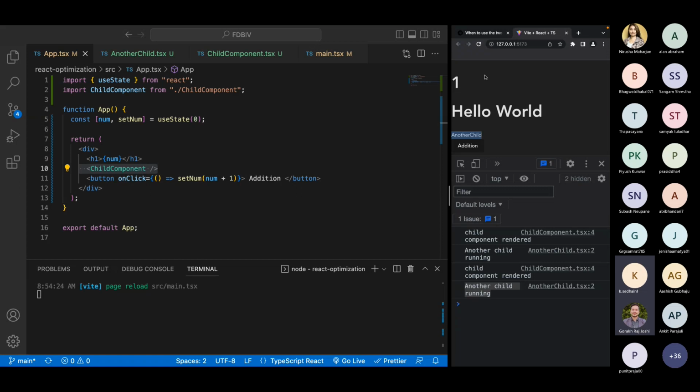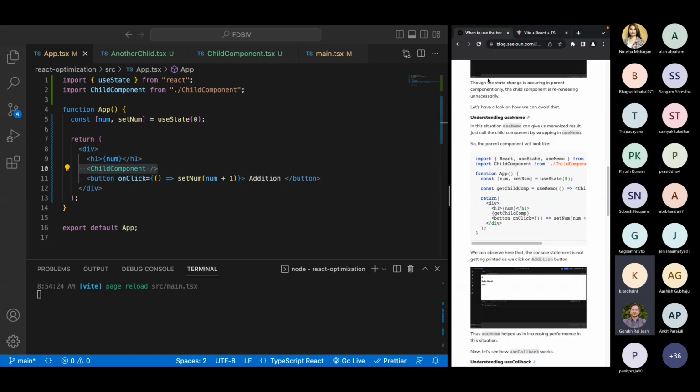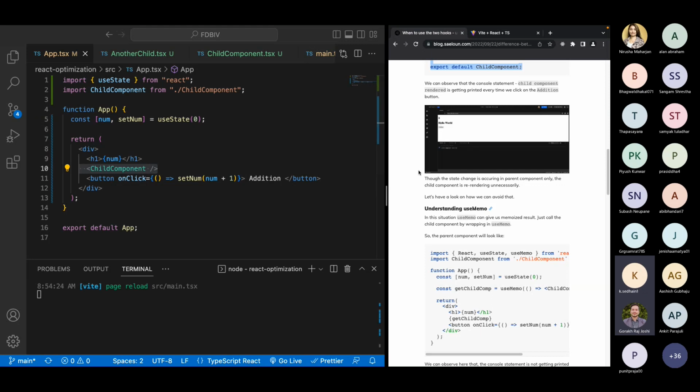Okay, then how can we do this? There are two hooks just to achieve this result. One is the useMemo and another one is the useCallback hook. Let's do useMemo first.